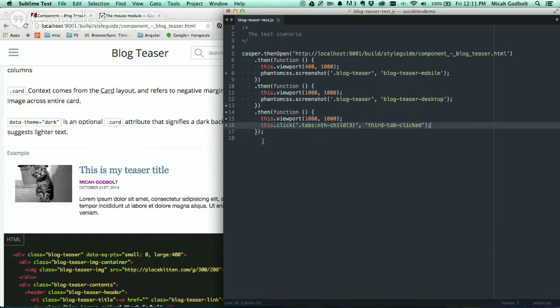So that's an example. If you need to, oh, sorry, this is completely wrong. That needs to go on the bottom. All right, we click it. I didn't practice this one before. And then you can do a screenshot of it. Yes, that's right. Cool. And then you do a screenshot of it, third tab clicked.